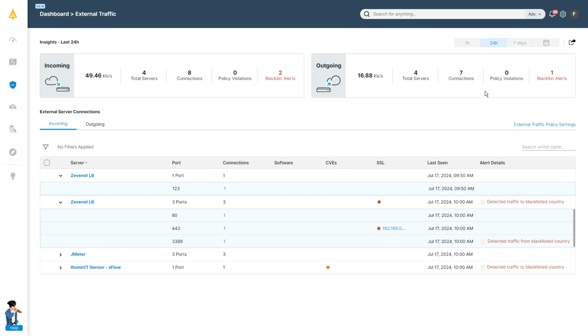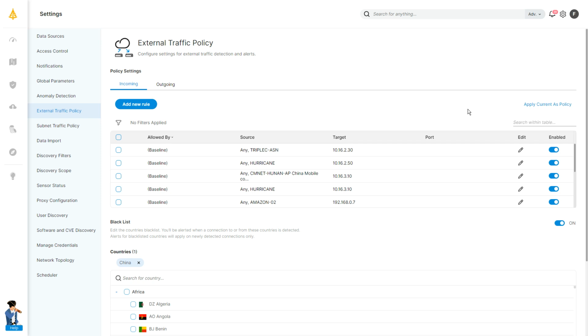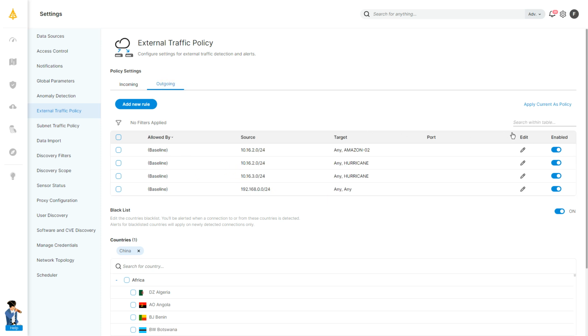From here you can also set your external traffic policies as well as your blacklist countries by clicking on external traffic policy settings. From here you can see the default settings. This is generally based on the currently existing traffic, and you can apply current as policy. That will recreate the policies for incoming, and you can also do that for outgoing. You will see allowed by as baseline if it is created through that method, the source subnet, and the target. If you want, you can turn off that rule.